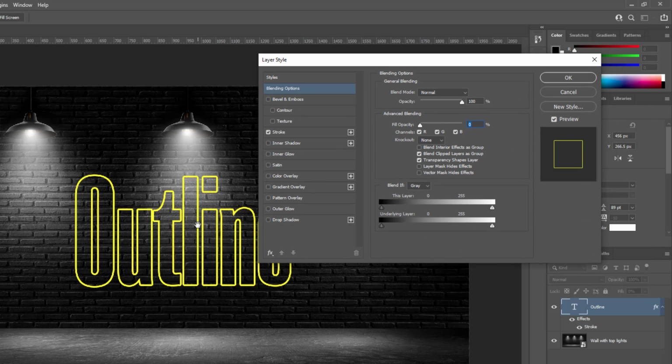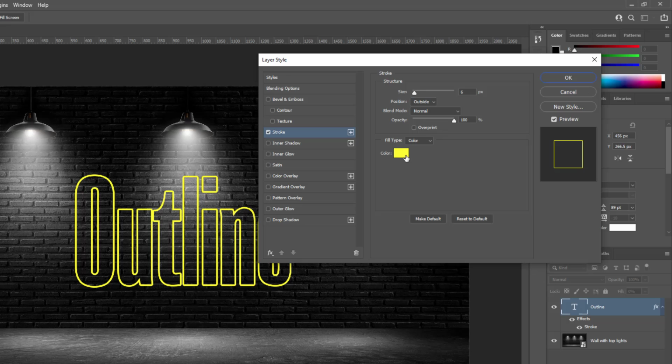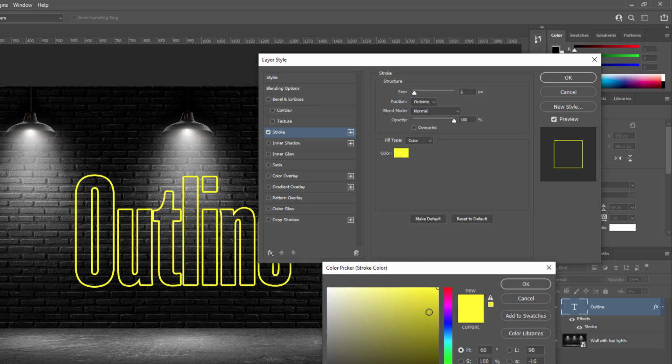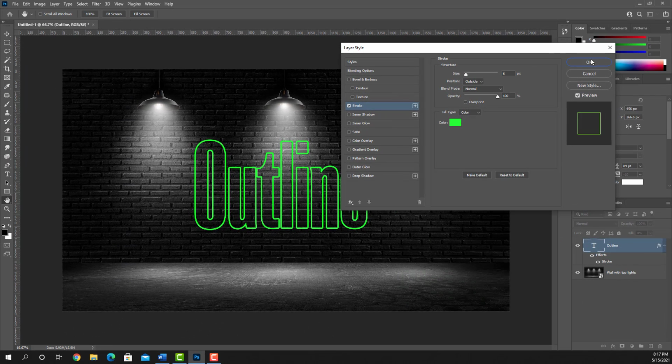Now what happens if you want to change the color of that text? Just simply go over to the stroke right here, click on it, and now you can change it to whatever color you want. Say for example you want a green, and now we have a green outline.